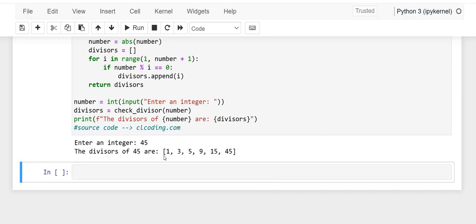Hence, all the divisors of 45 are 1, 3, 5, 9, 15 and 45.